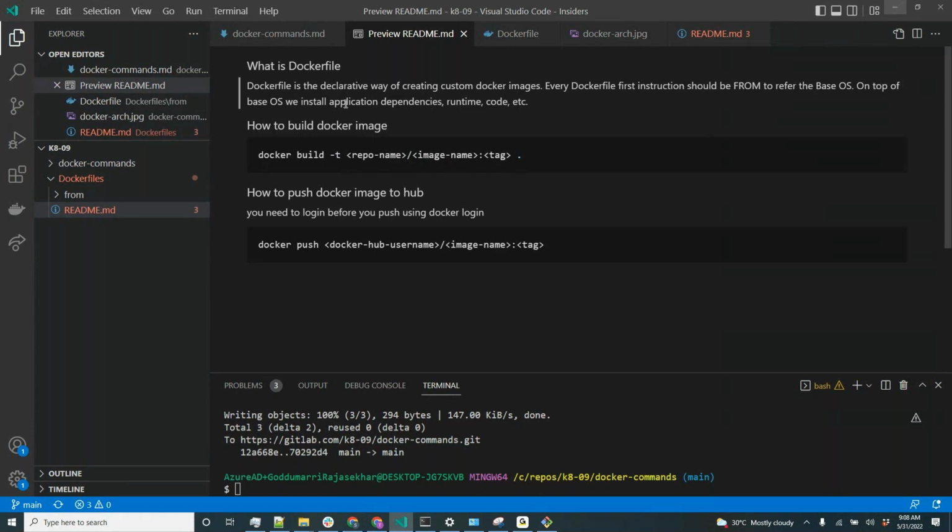Dockerfile, the definition is this one. It's simple, in my own words, not a bookish definition. You can also repeat the same in the interviews. And how you push the Docker image to the hub is just the docker push command and the full path of the image. Okay. So now let us start with FROM.